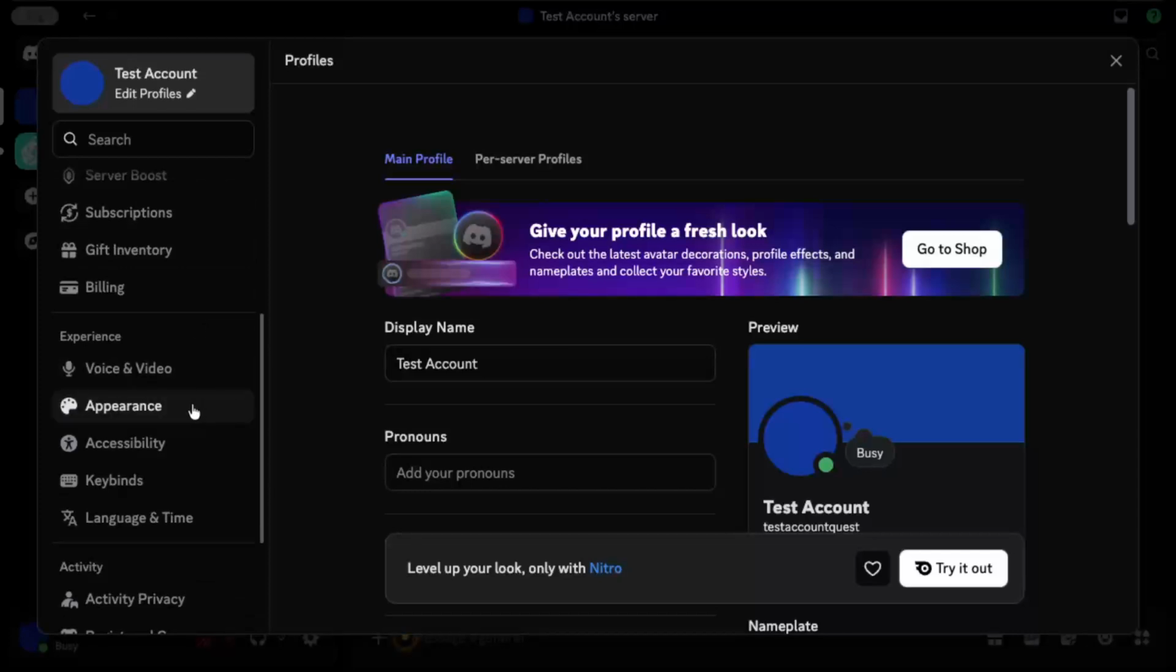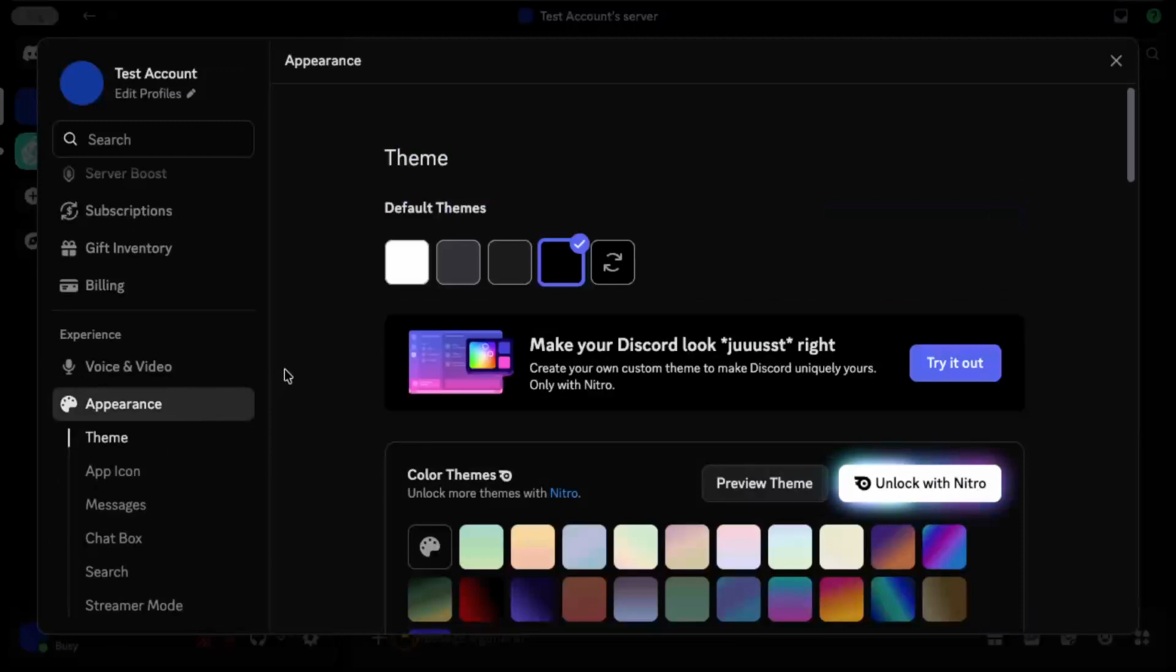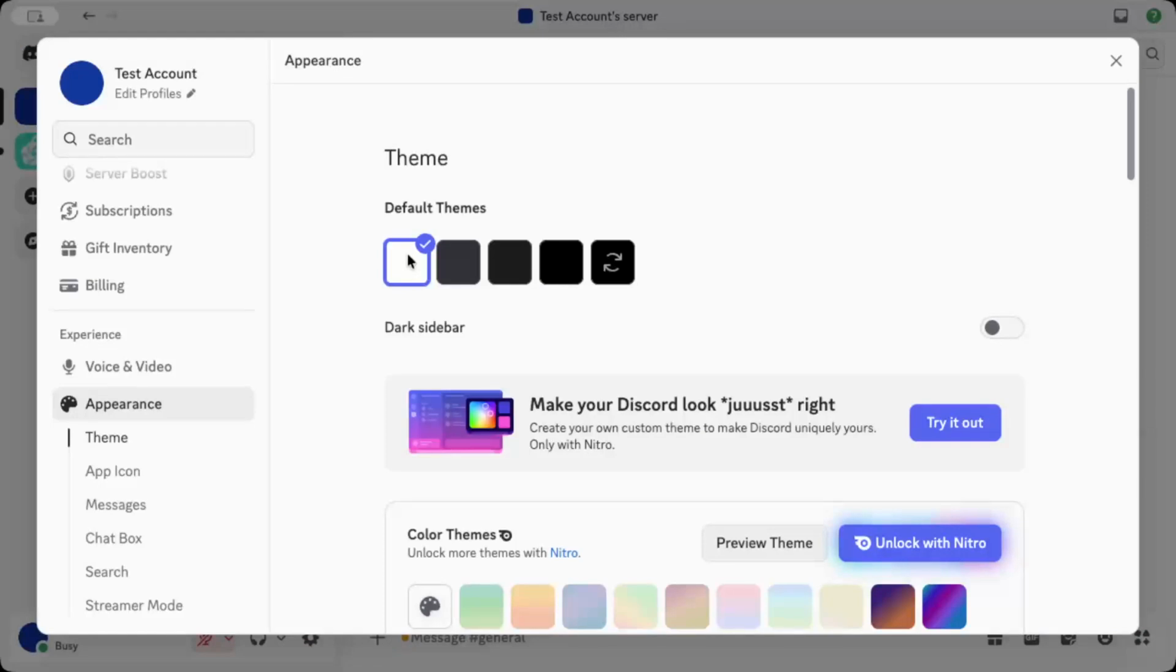Once Appearance is open, click on Theme in the left-hand column. This is the section that controls whether Discord uses a dark or light visual style. If you're trying to reduce eye strain, especially in the evening or in low light rooms, dark mode is usually the better choice. If you prefer a cleaner, brighter look during the day, light mode may work better for you.